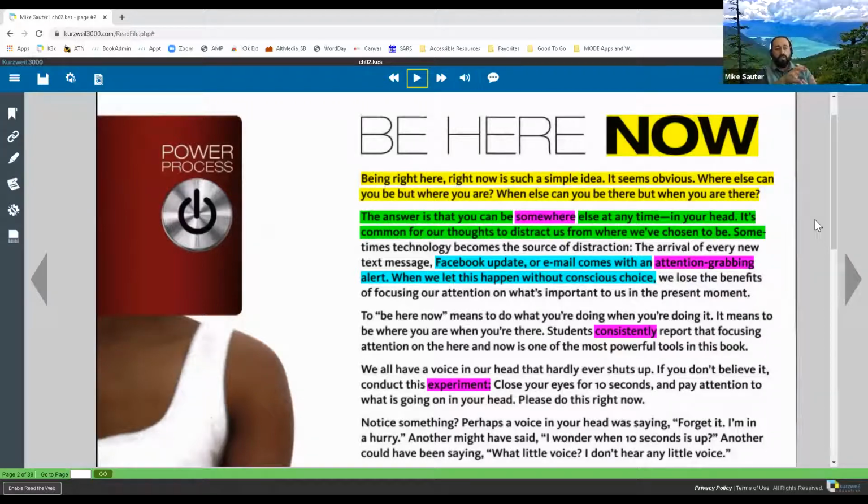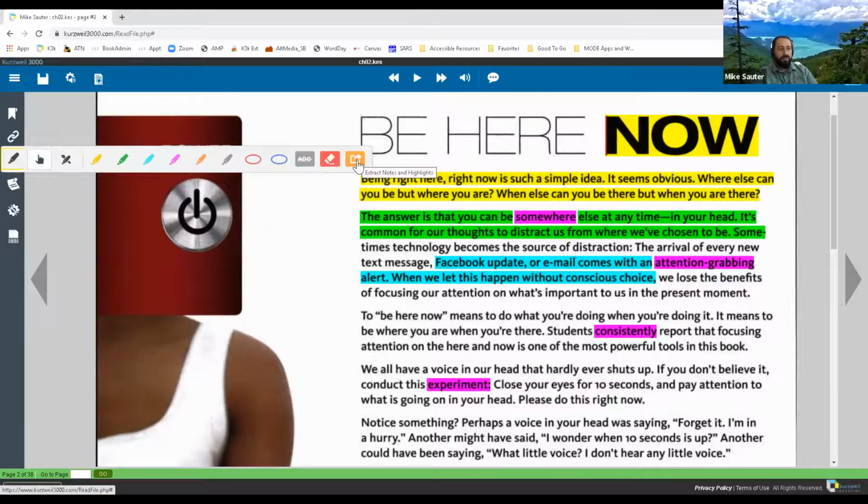So what we can do now with this highlighted text is extract it. The extraction tool can be found on the same highlighting toolbar. On the very end, it's this orange icon. If I hover over it, it will tell me exactly what it'll do. It'll extract the notes and highlights. So I have highlights that I want to extract in this chapter, right? So I'm going to click Extract Highlights and Notes.